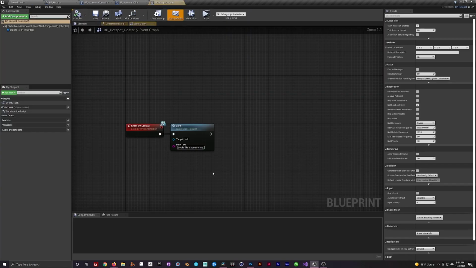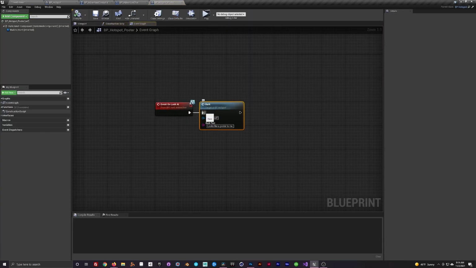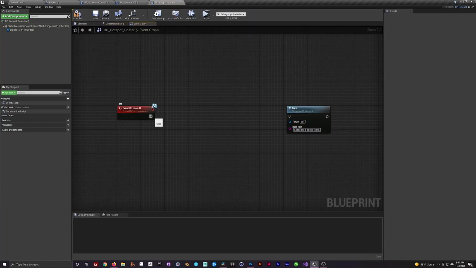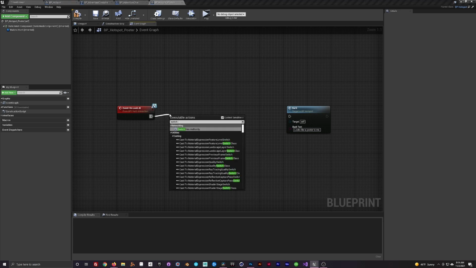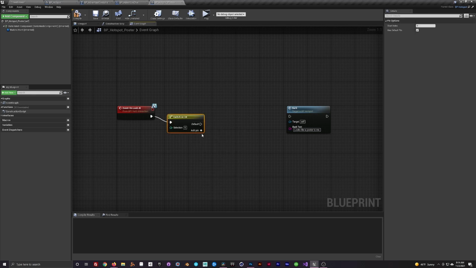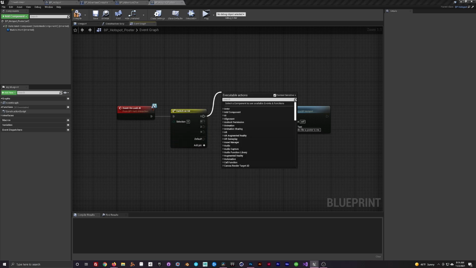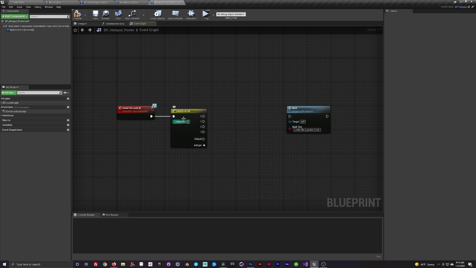So open the hotspot poster blueprint, and we can disconnect the bark from the event on look at, and drag out from the event and look for switch on int. And then we can add a few pins. This is the thing that we're going to use to do our sequence of events, and it's going to be based on this integer called selection.